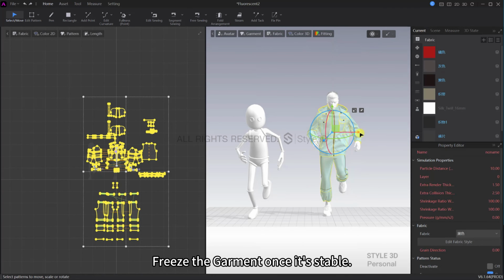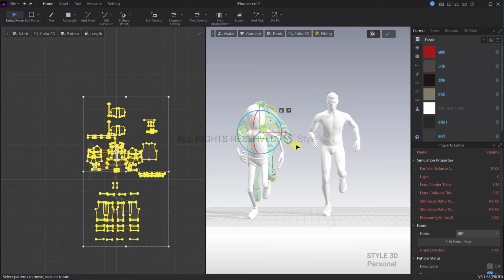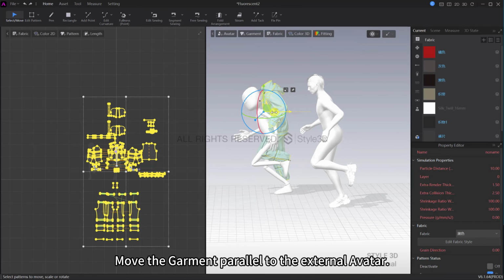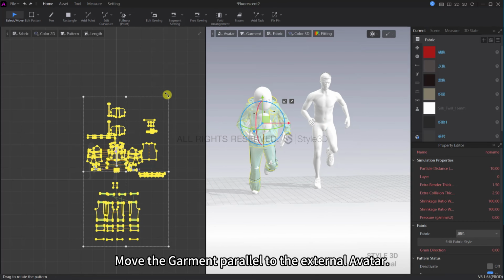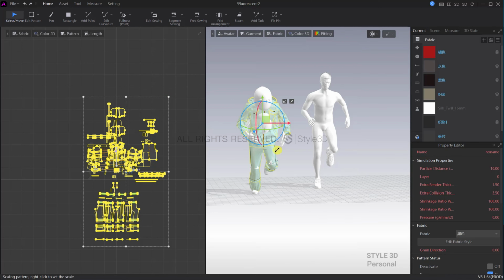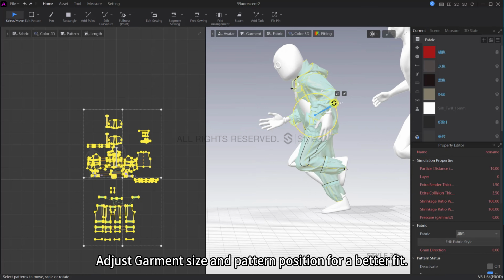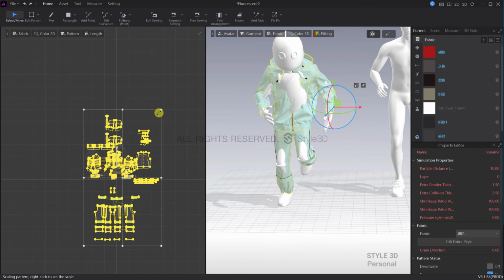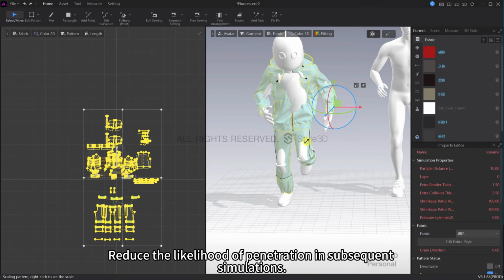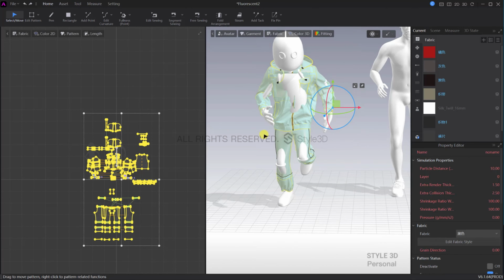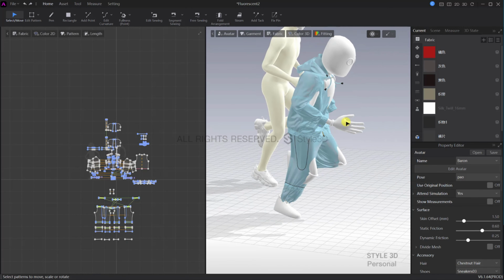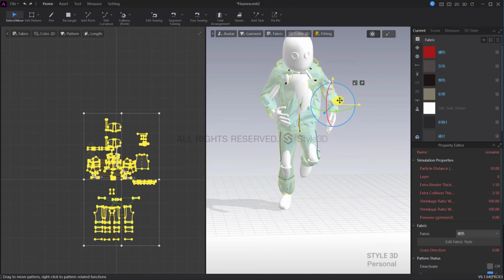Freeze the garment once it's stable. Move the garment parallel to the external avatar. Adjust garment size and pattern position for a better fit. Reduce the likelihood of penetration in subsequent simulations. Speed up the adjustment here.